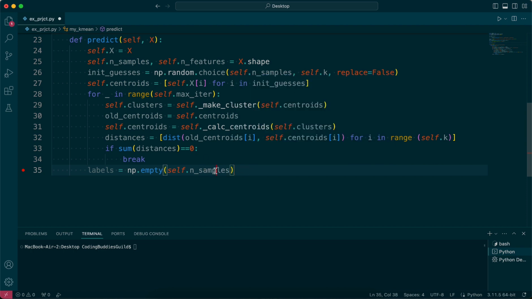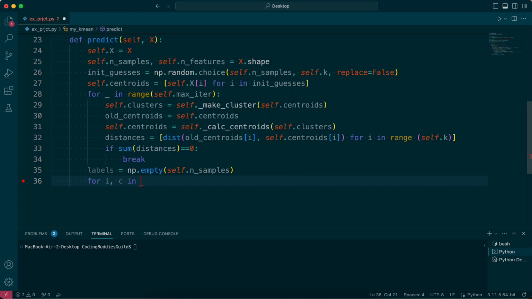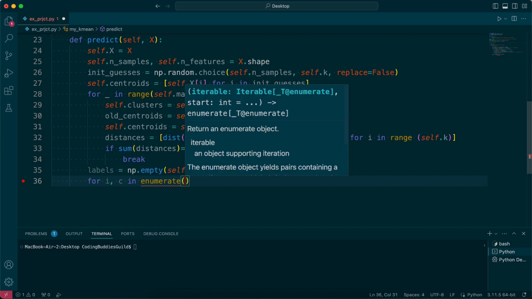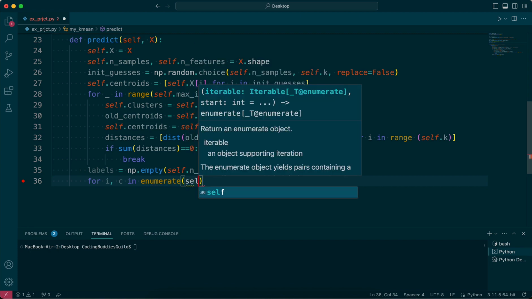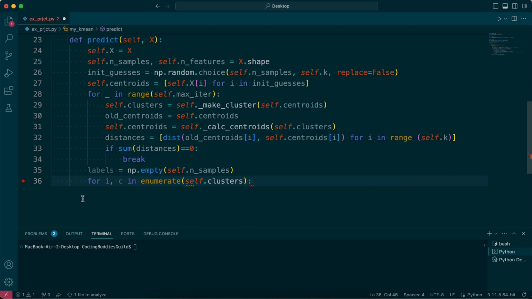Because I have a number of samples, this many samples, and I want to have a class or a cluster for each of them. How do I do that? I just want to iterate over each cluster, right? So I'm just going to go for i, c in enumerate of self.clusters, right? So i would be the loop counter, and c is going to be each cluster.